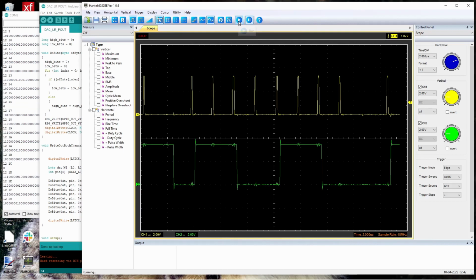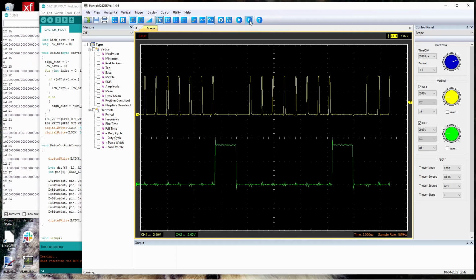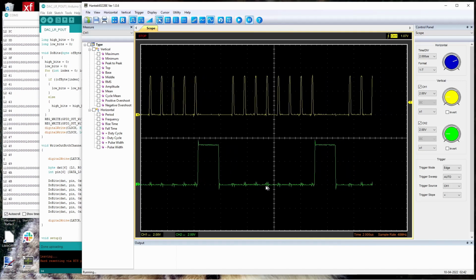Let's capture a waveform. We're at 2 microseconds. And hit pause. So it looks quicker. Looks like I've got clock and latch backwards from what we've been looking at earlier, but I've got the latch. It looks like it's on channel 2, the green channel. So it comes down, and then we get our 8 clocks.